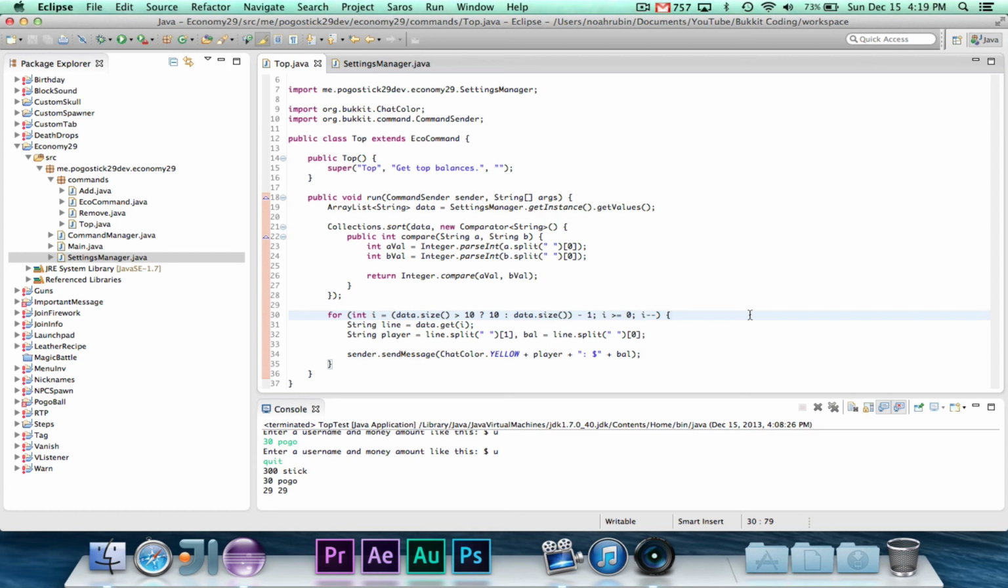So that is all for this episode, not too long. We learned how to make the balance top command that will return the top few balances registered in the economy plugin. This was a request by at least one person, and I thought it would be an interesting challenge, so I went ahead and took it.